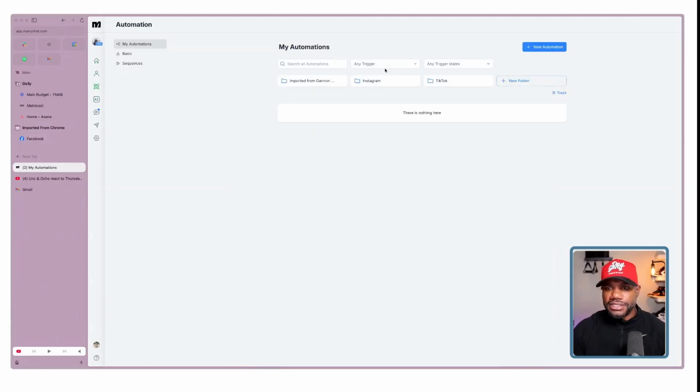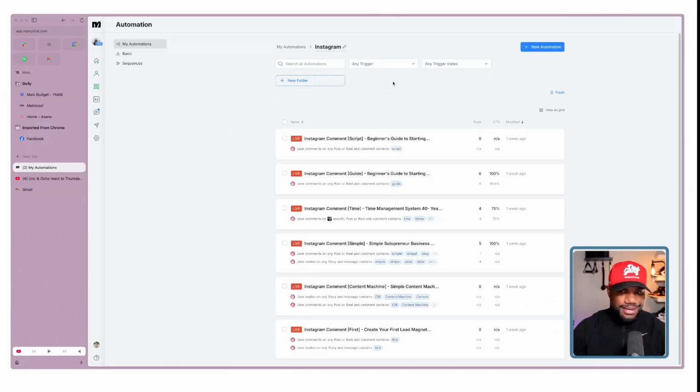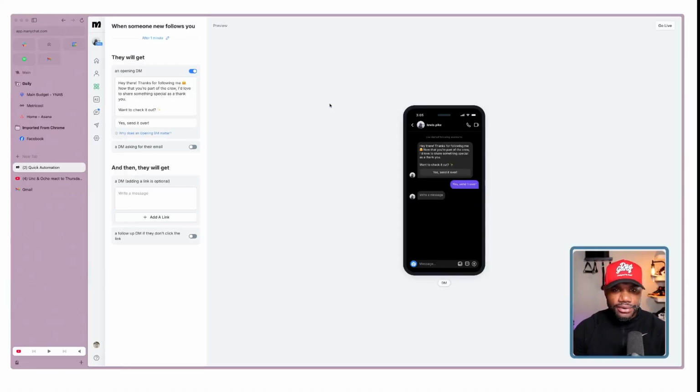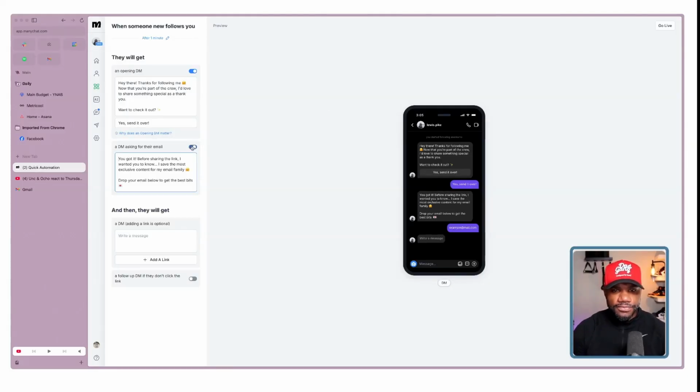So go to automations, and then what you wanna do is, I have mine separated between Instagram and TikTok. We're just going to create a new automation. You can quickly use the recommended template here to get started, and then you can customize it or you can just start from scratch. We're just gonna use the recommended one here really quick just to get it set up. And then we're gonna switch over to Flow Builder and build it out a little bit more fleshed out.